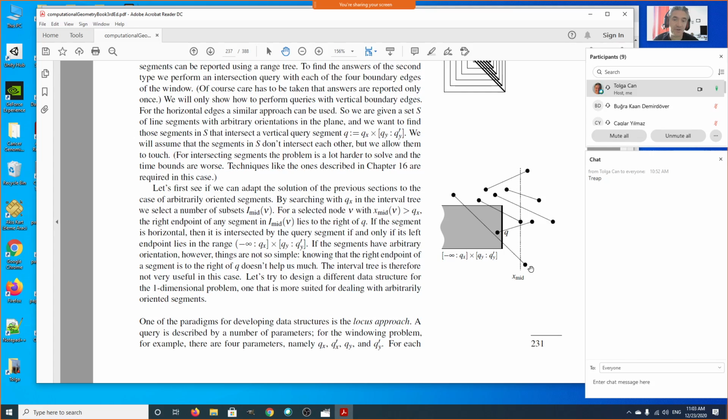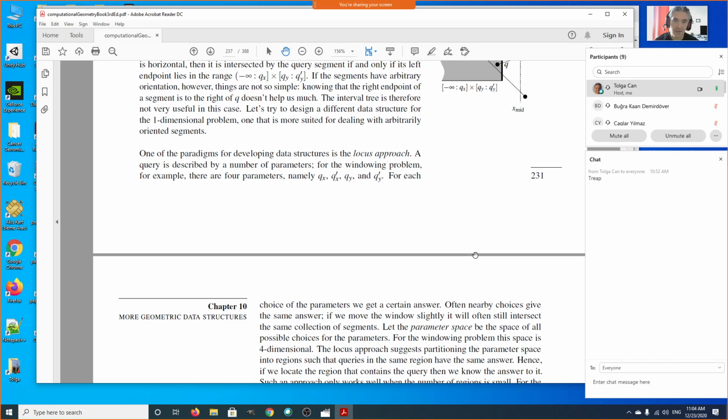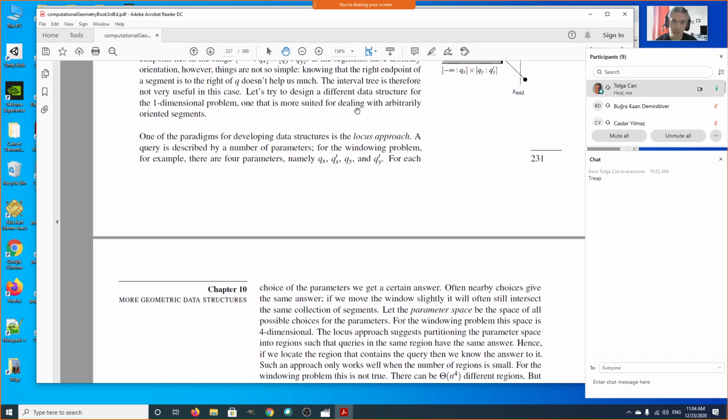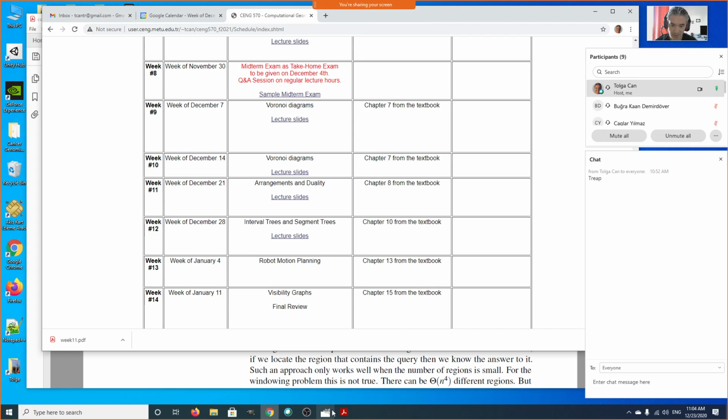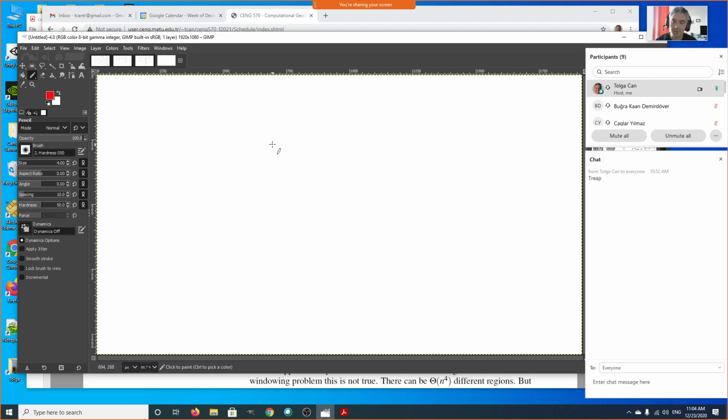When the line segments are arbitrarily oriented, we need something else. And that's the place where we are going to treat the problem by using a different approach. The locus approach is like this. We are going to divide our entire solution space into regions, into partitions, and we are going to build a data structure on those partitions. So the idea is this. Let me show you.